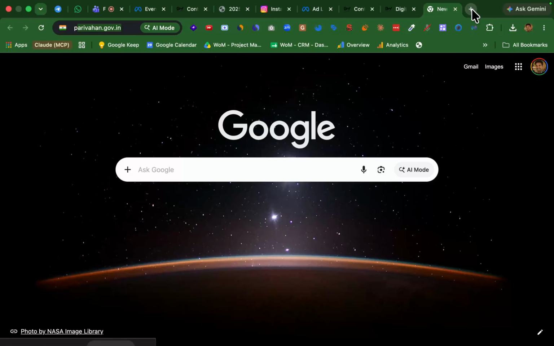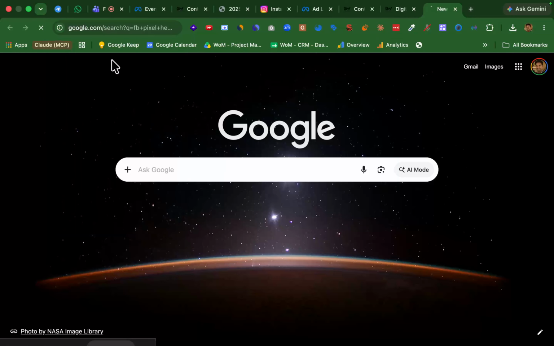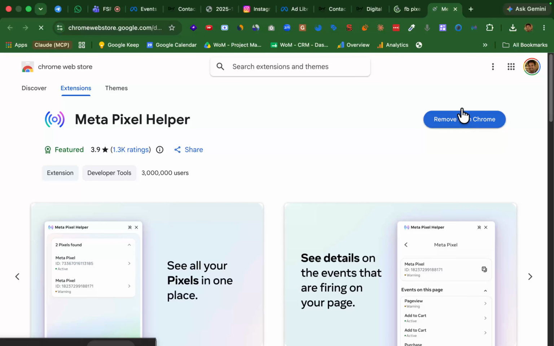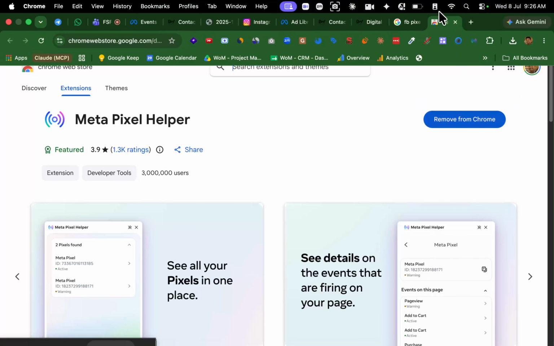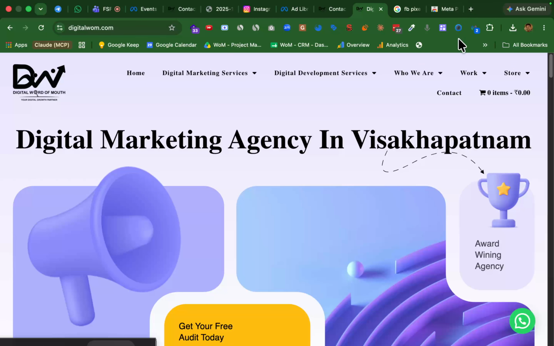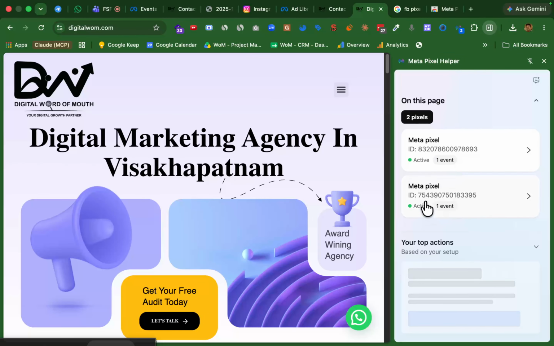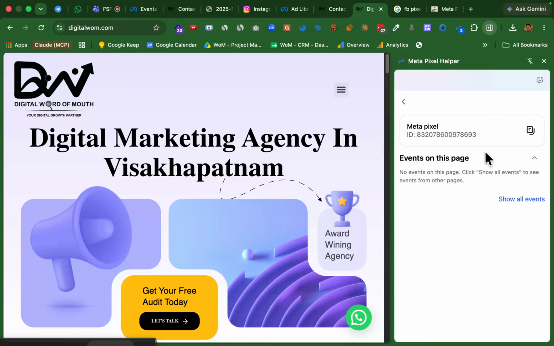You can use the Facebook pixel helper. There is an extension called Meta Pixel Helper, and I think I already have it. If I want to check, I just need to click on this Meta Pixel Helper. See, these are the two different pixels which I have implemented on my website. That is why it is showing this.